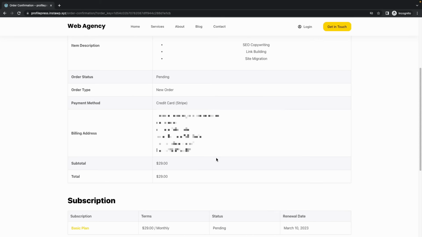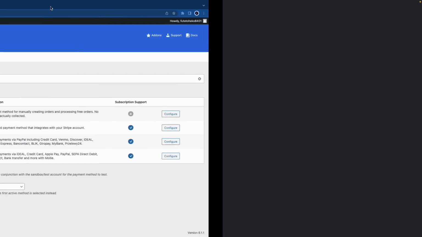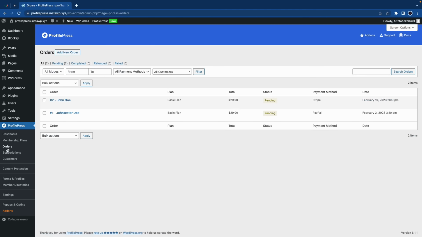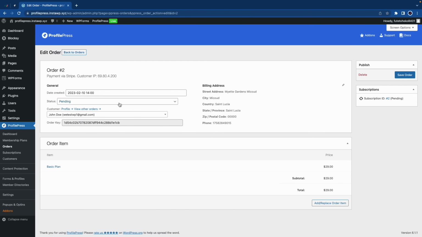But first, let's go back to our WordPress dashboard. So I'm just going to close this tab and we are going to view this order inside of ProfilePress. Let's go to the orders page. So on the left, we are going to click on orders. And our customer was John Doe. We can see the amount for the subscription, $29. So we'll click on John Doe. And there we can see the details for the order.